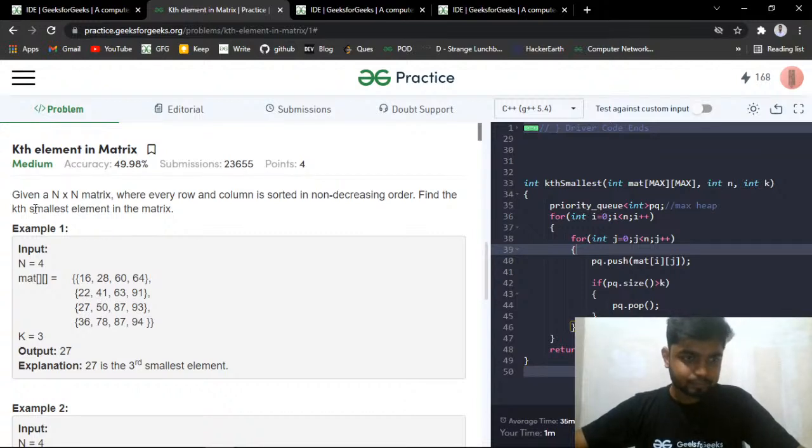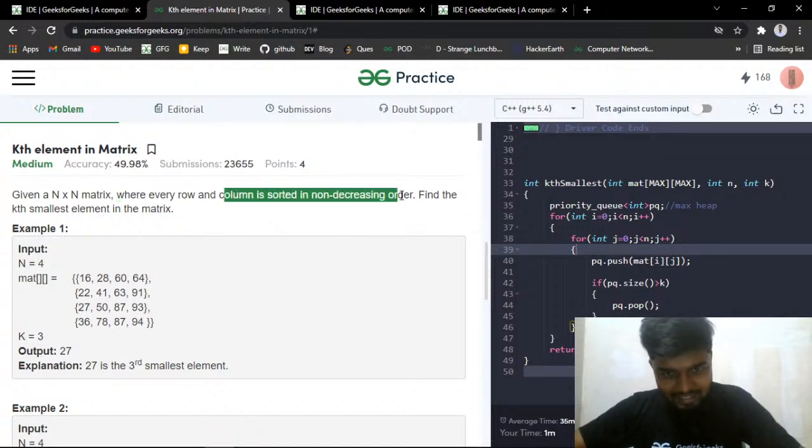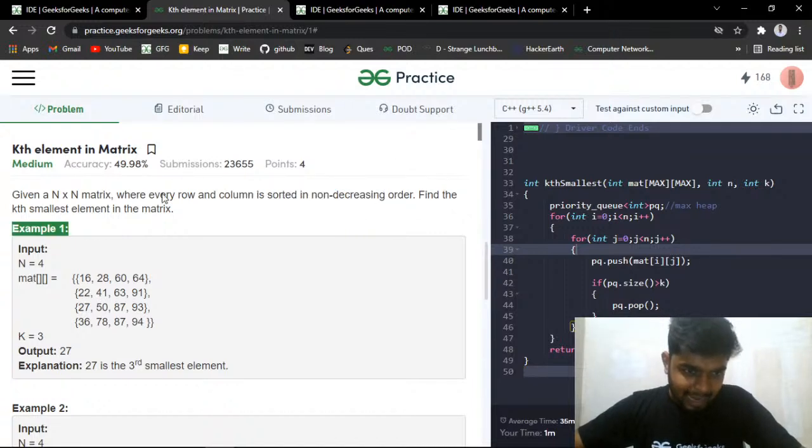Just to explain the problem, it says that you have been given a matrix of n cross n. So the dimensions are n cross n, and every row and column is sorted in non-decreasing order. We will come to what a non-decreasing order is. Basically you can say in ascending order, right? I'll come to this when we discuss the test cases. And you have to find the kth smallest element in the matrix.